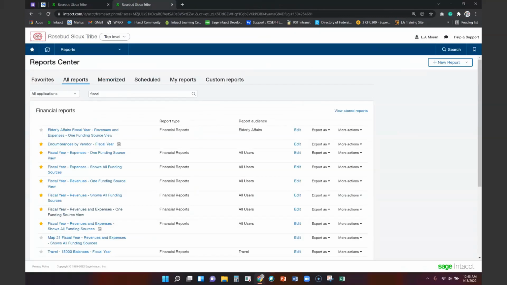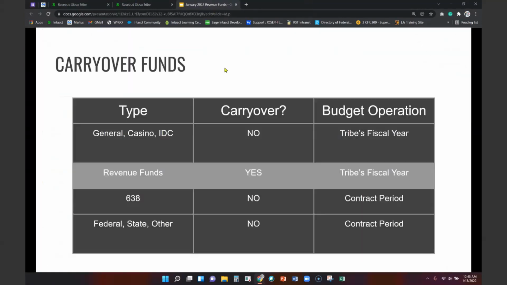All right. The last thing we'll get into is the carryover funds. So there's certainly a lot of questions in the sign-up sheets about carryover. So let's start with just a little table of basically the different types of funding sources we have here for the tribe. General, casino, indirect, there's not going to be carryover, so at no point will there ever be a carryover activity done.